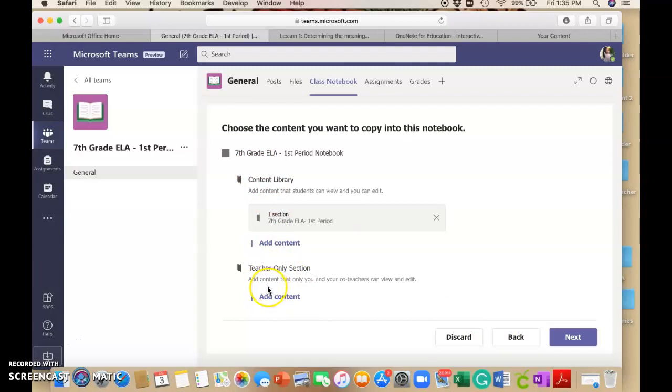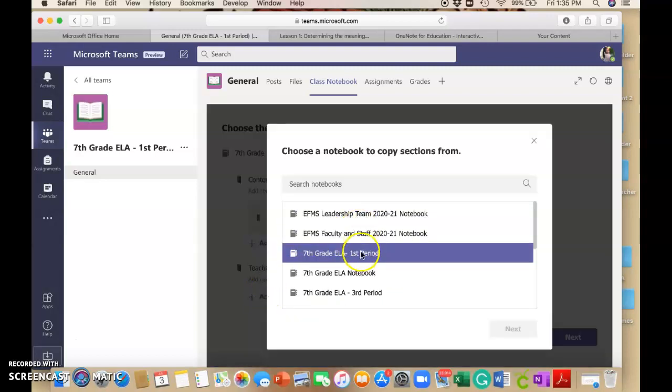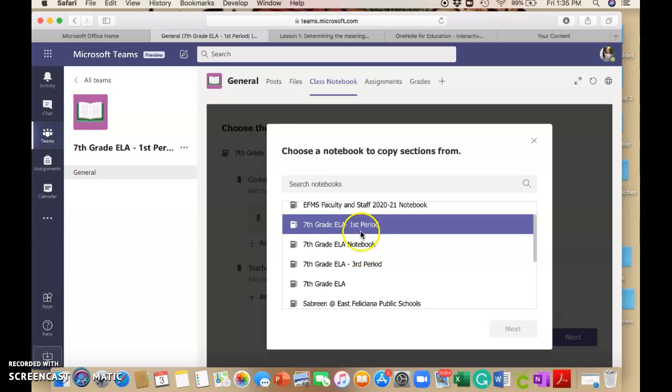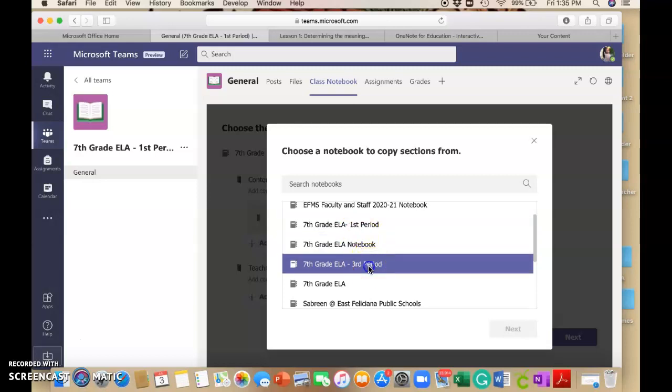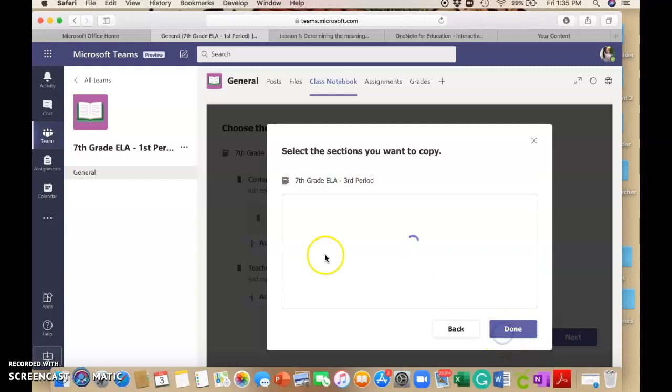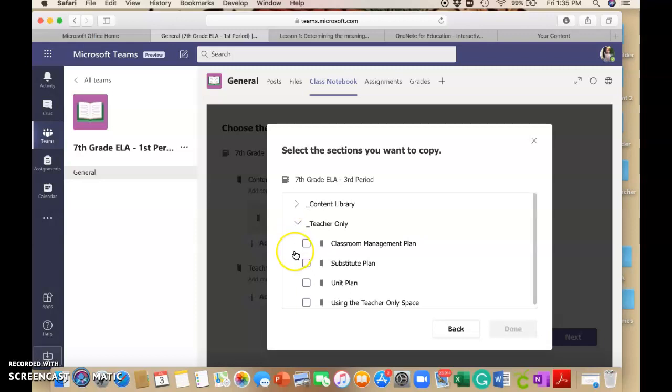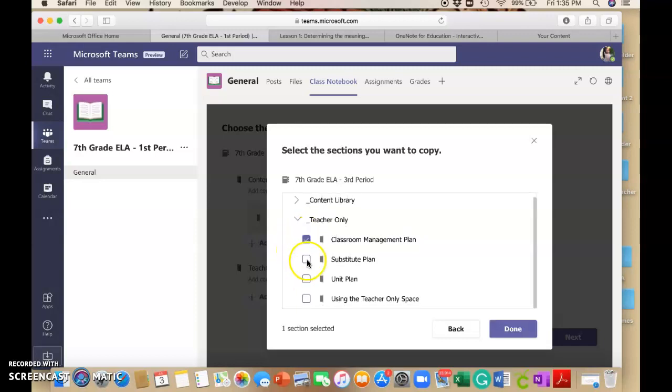Now we have our teacher-only section, so you can go ahead and add content that you and your co-teachers can view and edit. I don't have any previous content from the class from the last tutorial. However, from a different class period, I do have some there. So we'll go ahead and look at what I put for the teacher only. I have a classroom management plan, a substitute plan, the overall unit plan, and using the teacher space, which is once again for our own knowledge. So we can just do these three here. We're going to go ahead and click done.